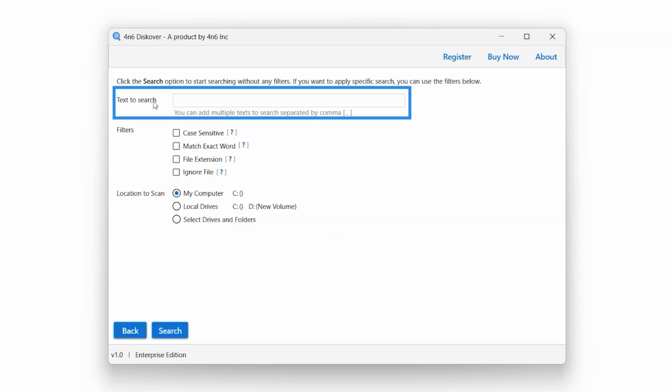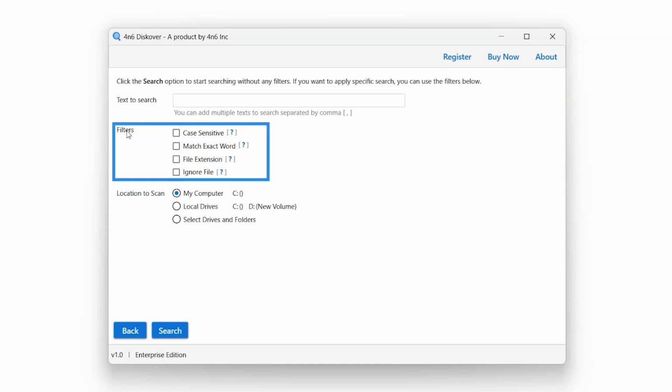The Text-to-Search bar enables the user to enter keywords they want to search. The Filter option enables the user to filter their search accordingly. Select the Case-Sensitive filter option. If this option is enabled, then the search will only match the text exactly as it is typed, including capitalization.